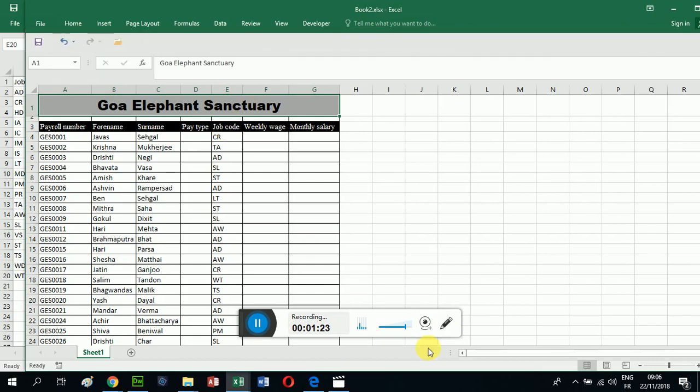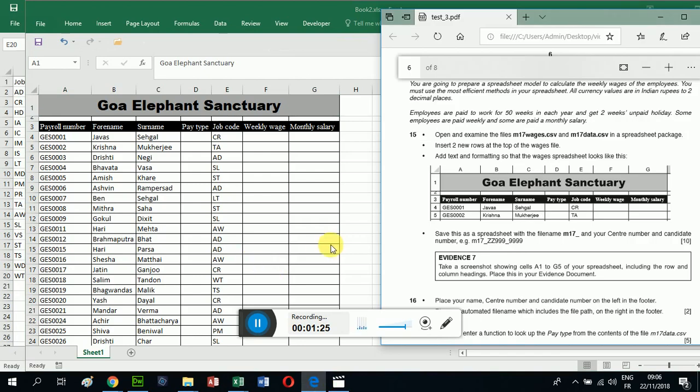The next font I want to look at is the font with the headers: the payroll number, forename, surname, etc. I notice that that is a serif font. Just by looking at it, I eyeballed it, and it looks to me like it was Times New Roman, so I chose that, and that looks pretty close.